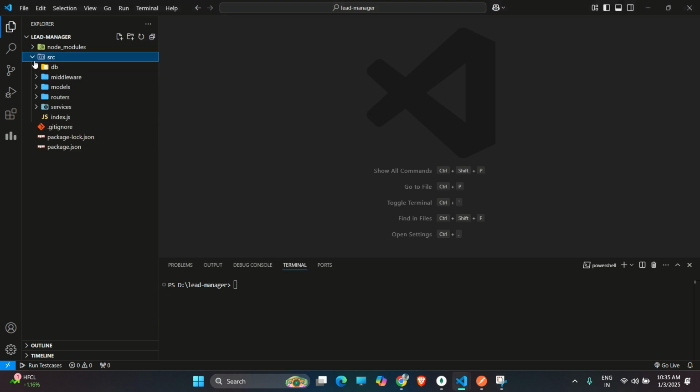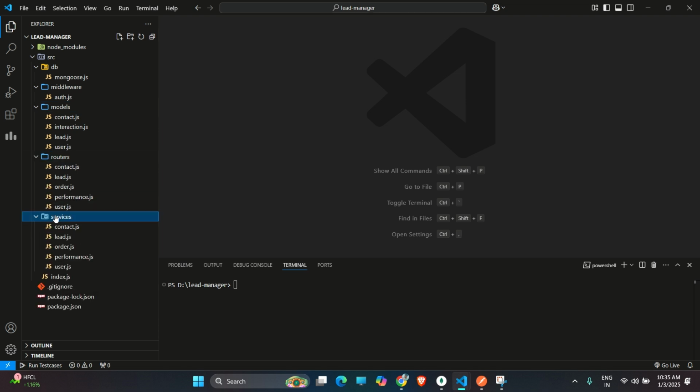So we have this folder structure. I'm using monolithic architecture for this assignment. We have this DB folder to create the DB connection, middleware for the authentication and authorization, and the models to create the tables, and the routes and the services for all the features.